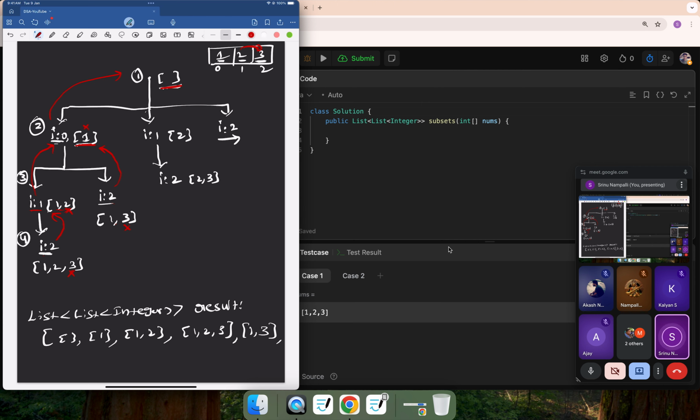Again you need to backtrack, right? When you backtrack, you remove the last element. Don't forget this: each time you store the temp result into the actual result variable. Whenever you backtrack, obviously you remove the last element and you get this one. Again it's time to backtrack, so you remove this last element, and again you get the empty subset. Now we have seen all possibilities starting with index 0 and index 1.